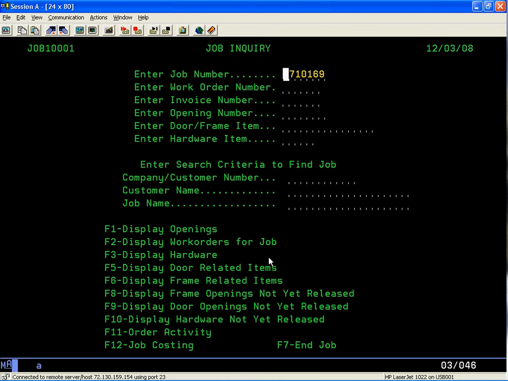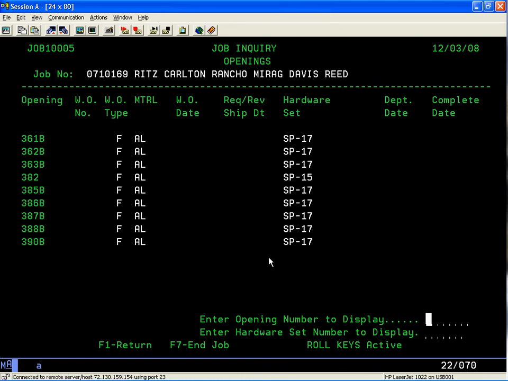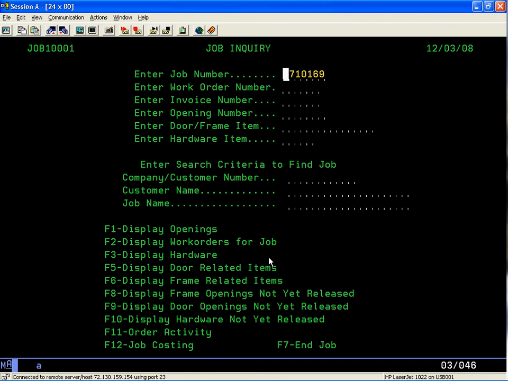The next thing we want to look at is frame openings not released yet, which is F8. If you have a big job or any size job and you want to see very quickly, if you get a phone call from somebody who wants to know if the frame has shipped or been released, this option is a great tool to see, by opening number, any frames that have not been released as yet or don't have a work order assigned to them.